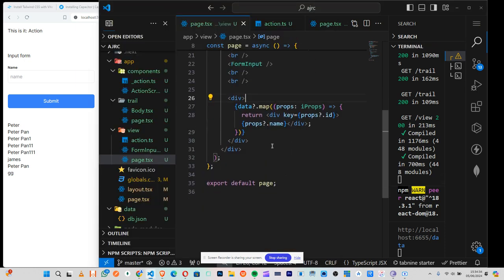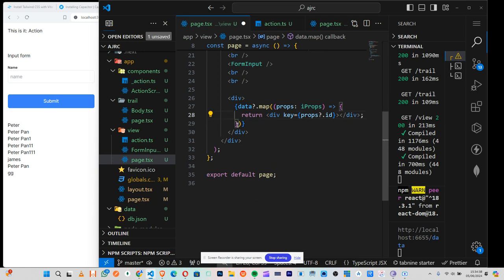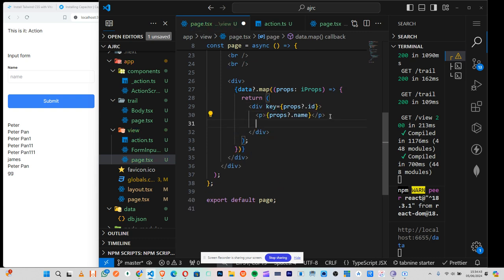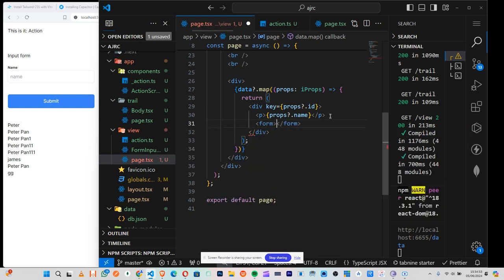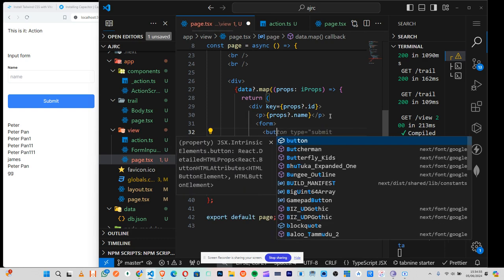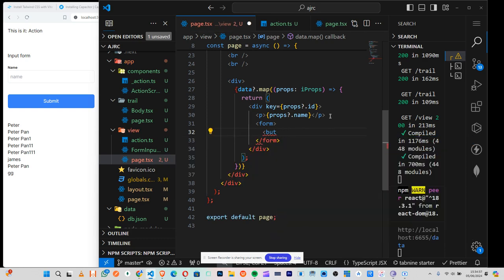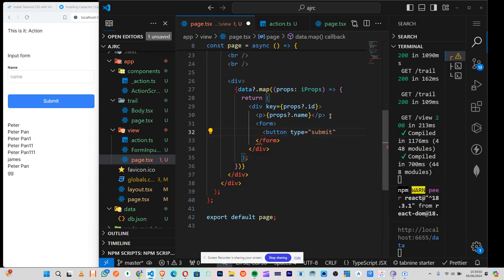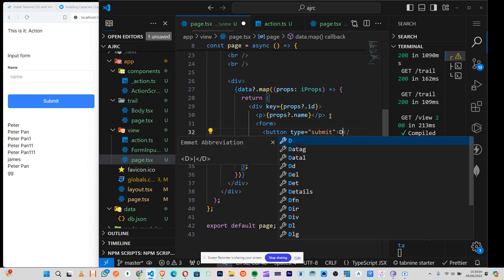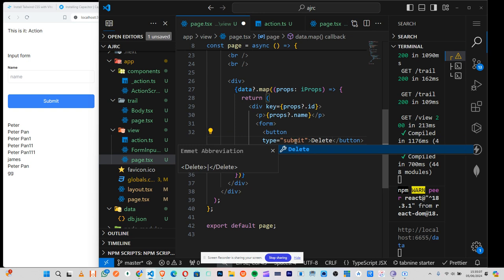So what I'm going to do is, I'm going to cut this guy and just say, let's say p tag, paste this guy here, then come here to do form. So inside that form, I'm going to pass in button. Now it doesn't really matter. In fact, this form and button is very important. I wanted to say it doesn't really matter, but it does matter. So I'm going to say delete, right?